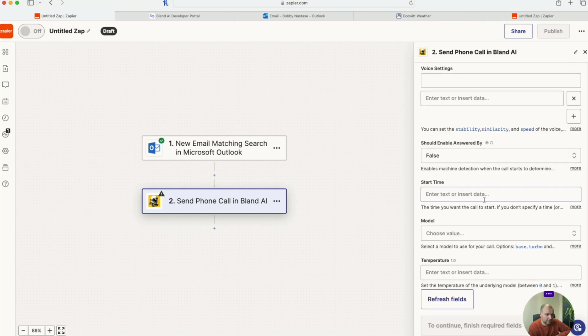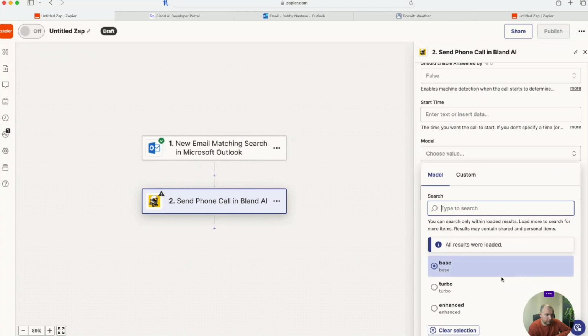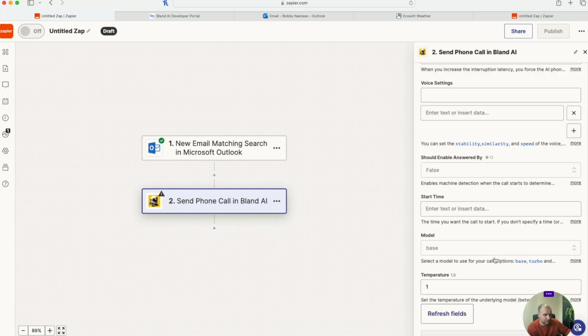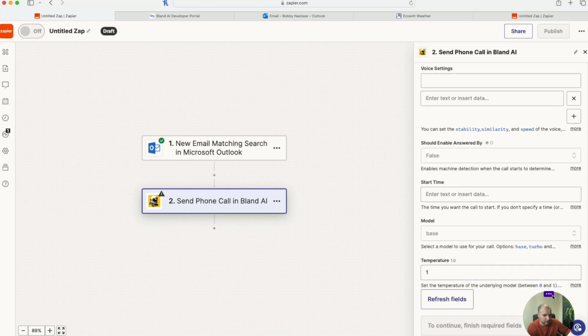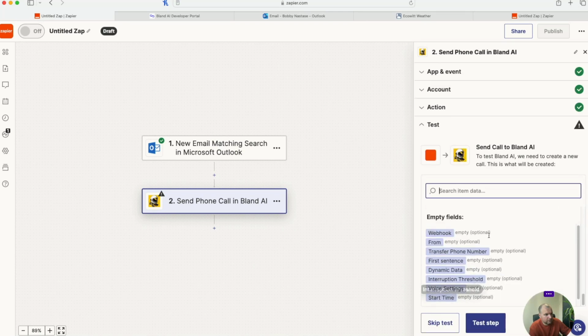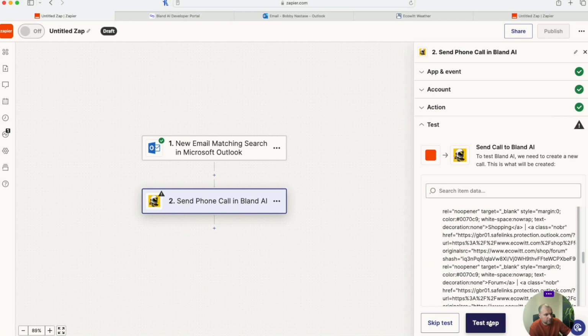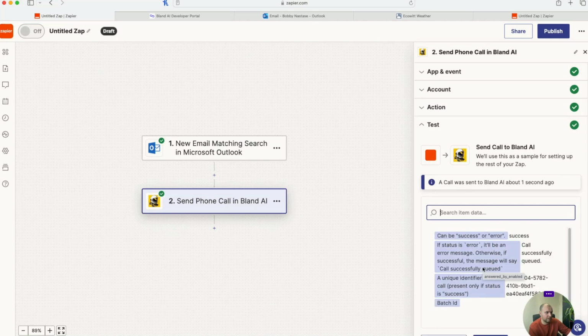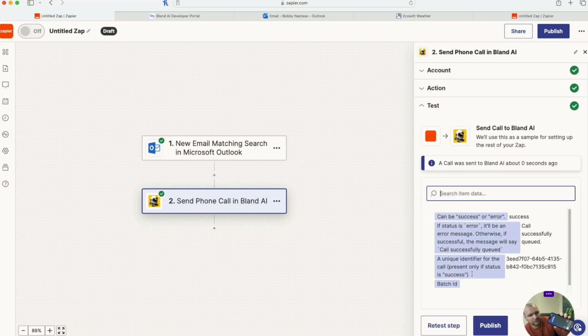Voice setting, start time, the model. Let's say we want to use the base model for this. And then the temperature, let's set it to 1 so it's quite loose when it comes to that. So now we have the task, we have everything here. If we test the step, what should happen now? Based on the email that I had earlier, we should start receiving an email that says that a call was sent a second ago. So you can see that it is calling me now. So let's give it a try.